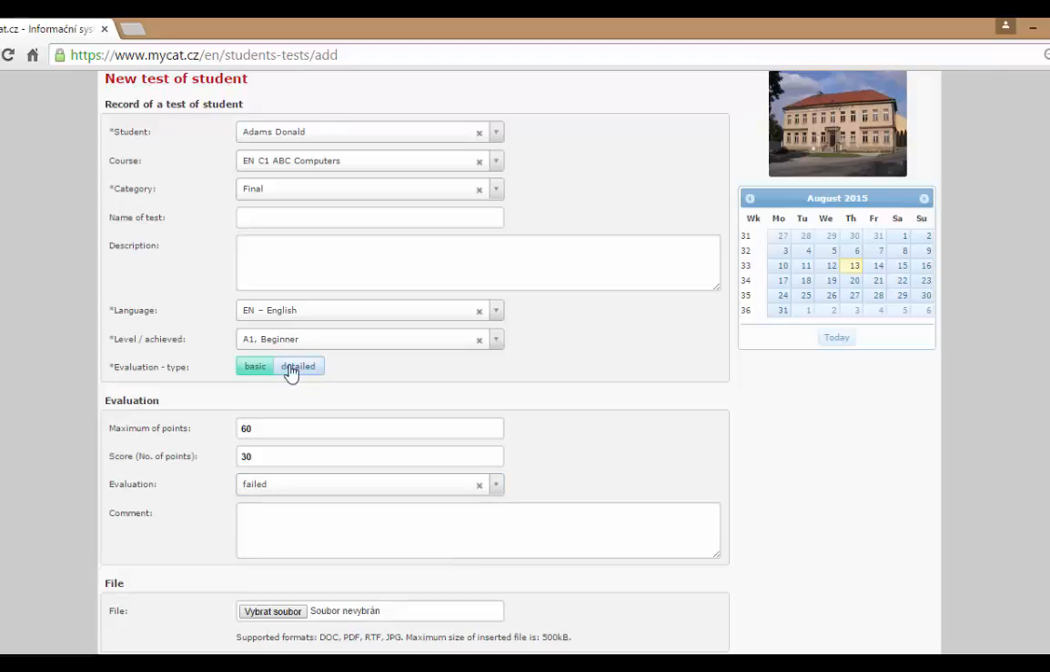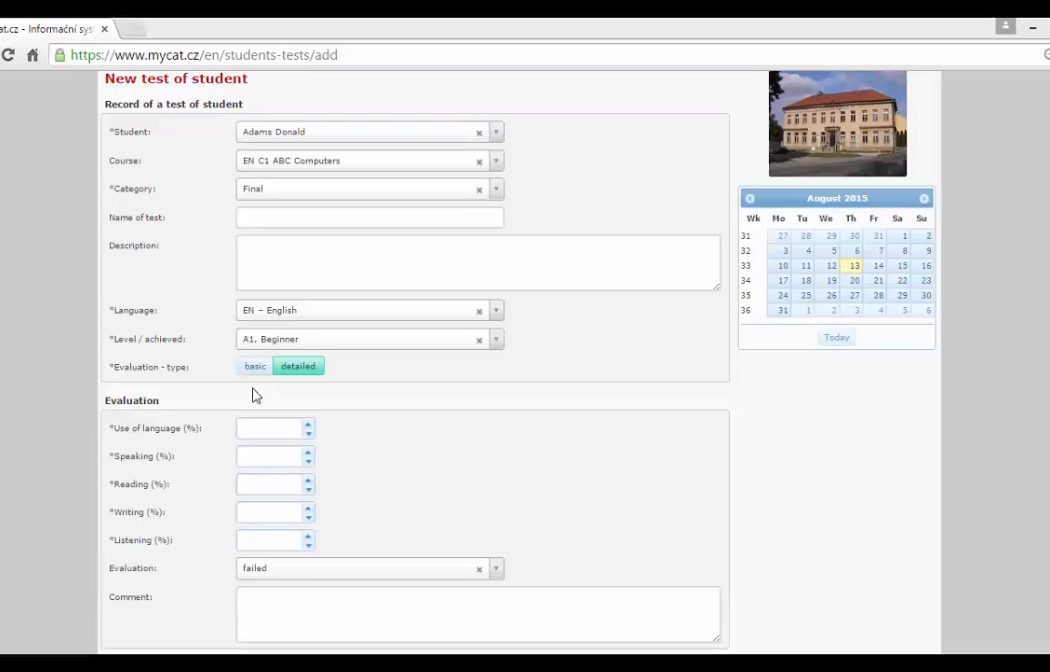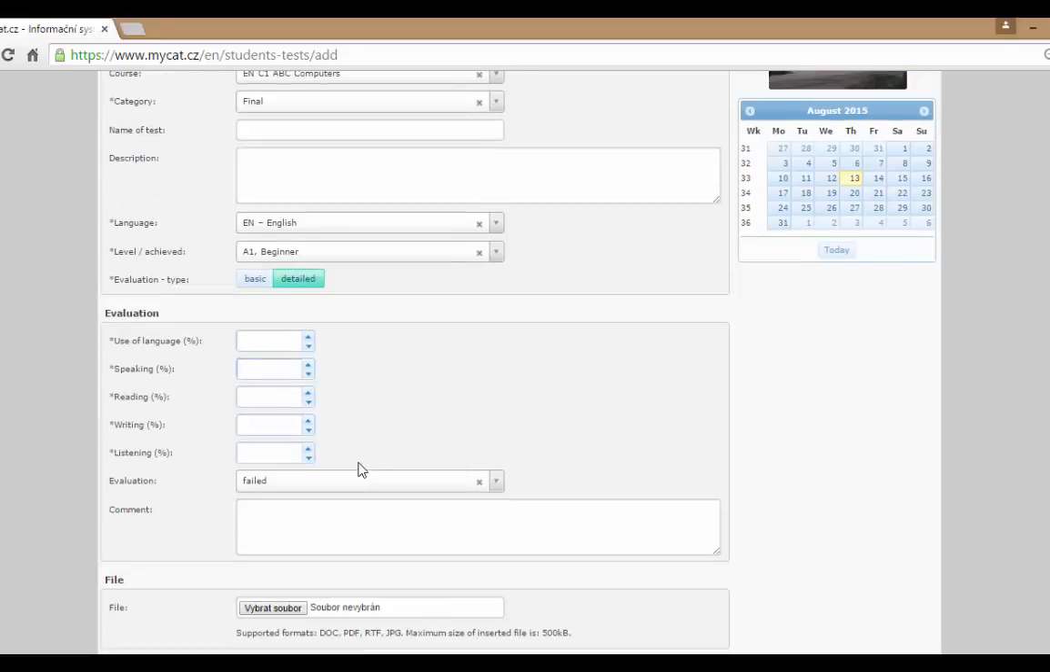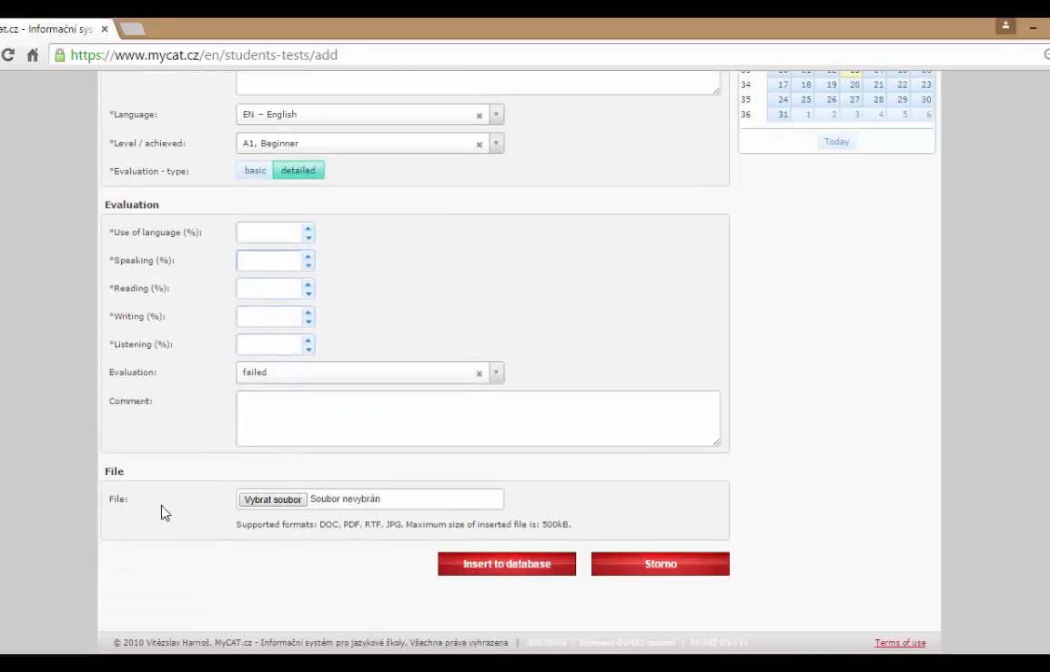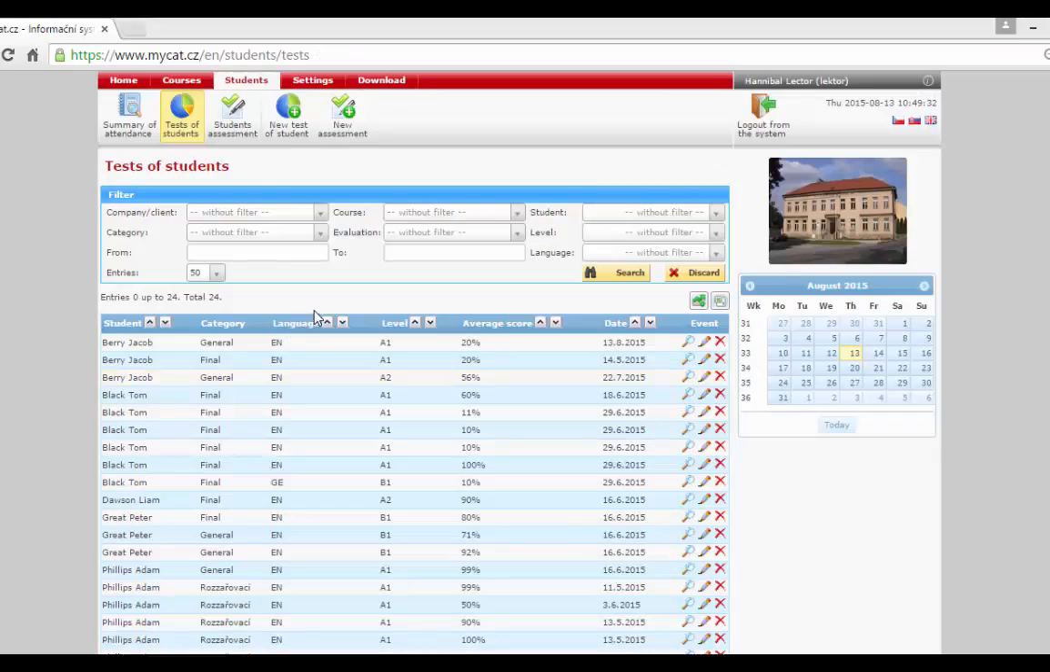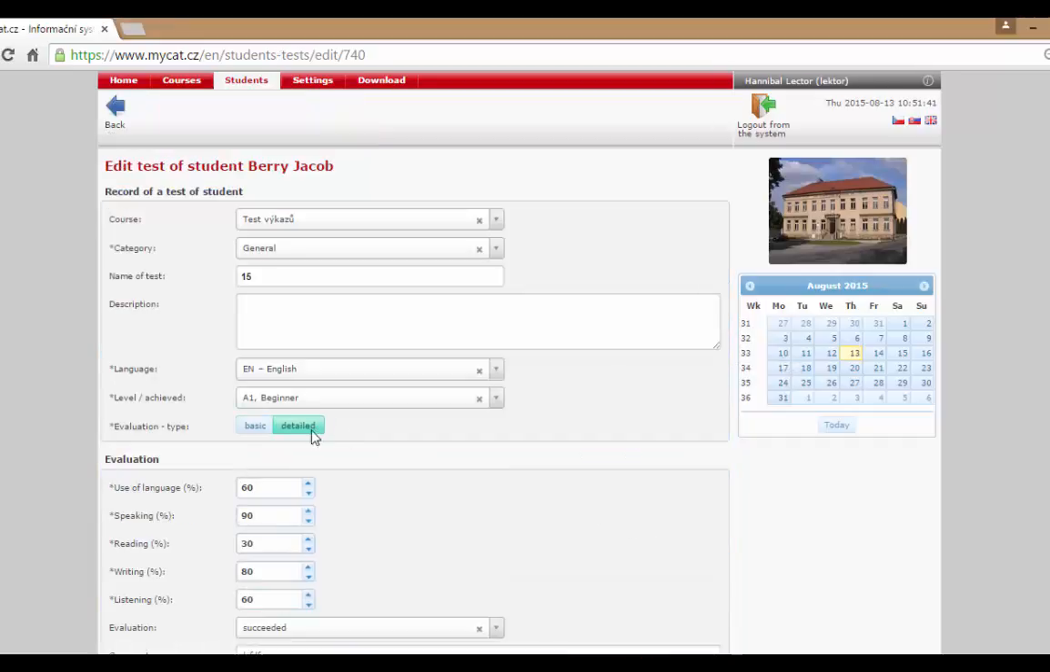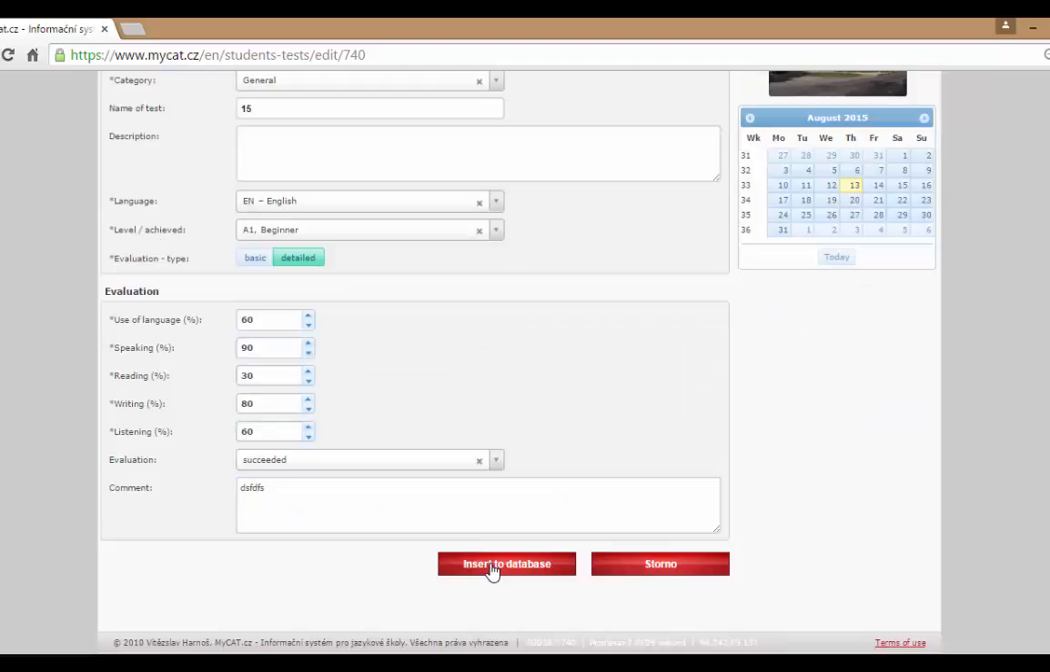Let's try the detailed. The detailed evaluation type must be filled with percentage. And when you're done, you can also attach a file. And when you're done, click on Insert to Database. This is a list of tests of students. Here you can edit each test by clicking on the pen sign at the end of the line. So change whatever you need and click on Insert to Database.